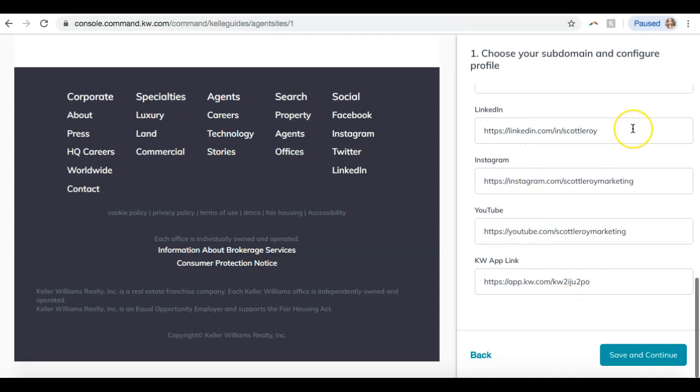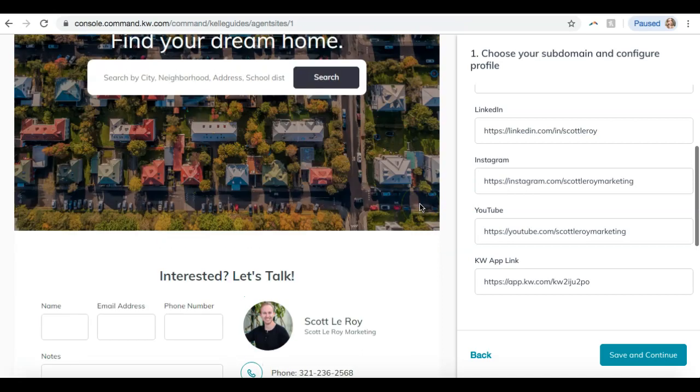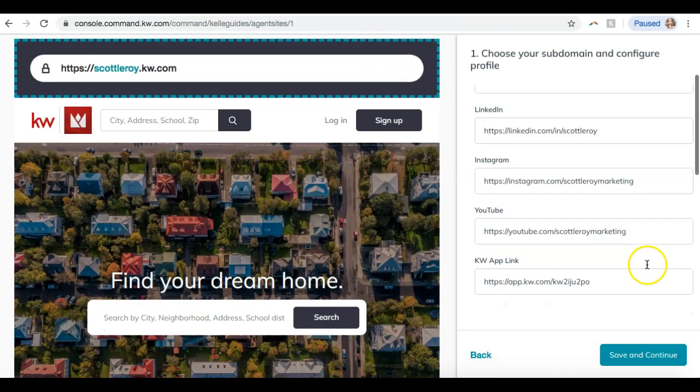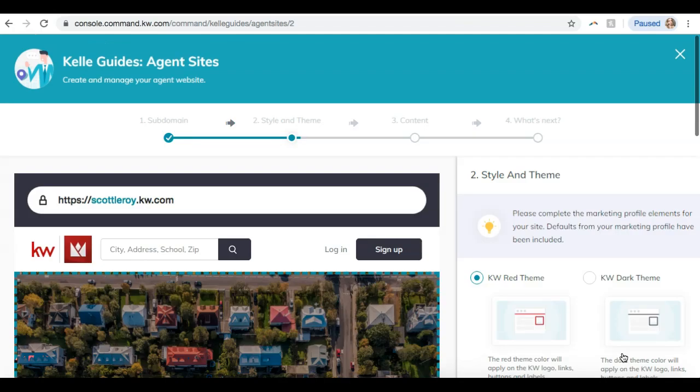Perfect, so that part's pretty straightforward. As long as you've gone through the first part of class, like when we went through the marketing profile, you most likely don't need to edit anything in here. So all of this looks good to go. Our site's looking awesome so far, so I'm going to click Save and Continue, and we'll move on to the next step. All right, and now we get to go through and set up our style and theme.